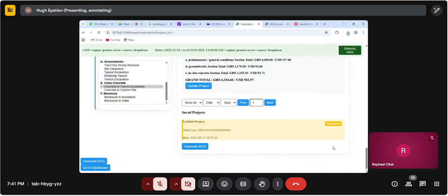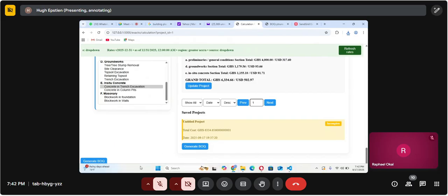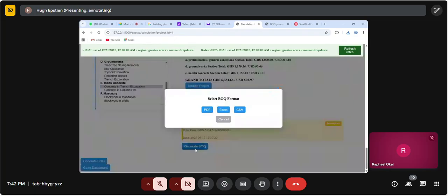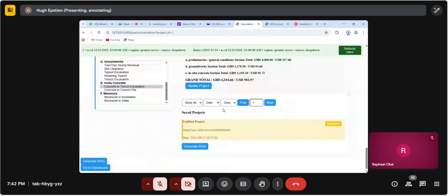Is there other functionality you want to show us in the website? Yes. So, like I said, the user can save his project. Please, can you go back to the guidance? It was Excel, or rather the Excel format, not CSV. CSV, we haven't generated yet.